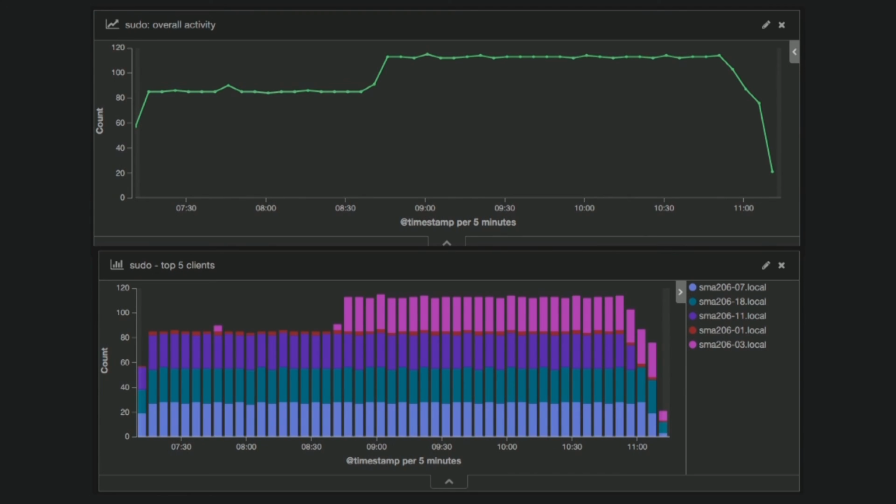Sudo activity, same charts here again. So overall activity and then by client on the bottom. You can take the same search that you use, whatever you want to search by, and create multiple visualizations depending upon how you want to see that.